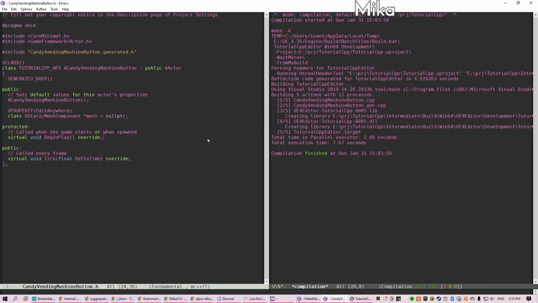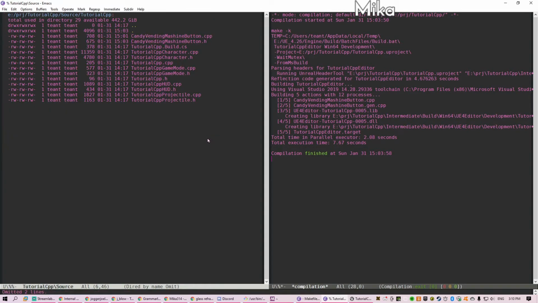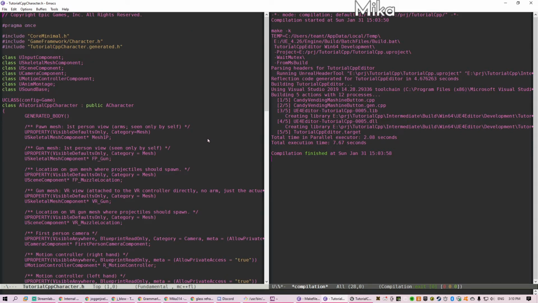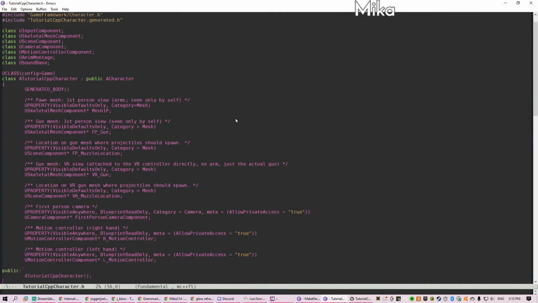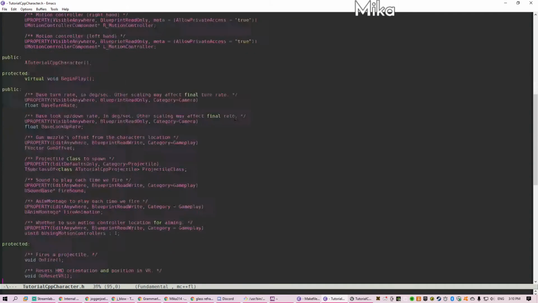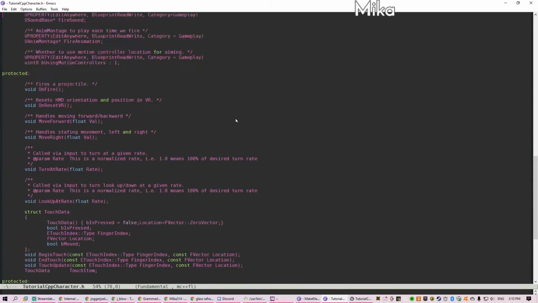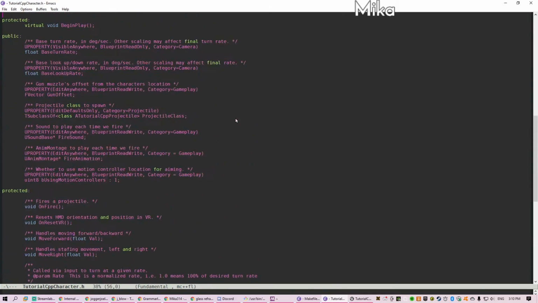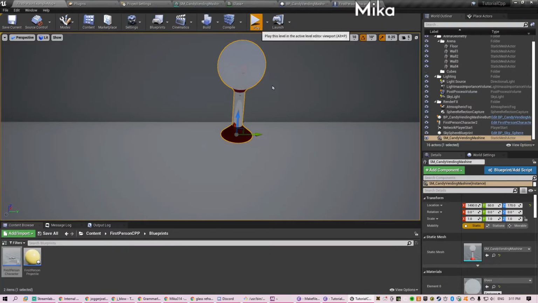So in the code, we will see it's in the file tutorial CPP character. So this is the header file, this is the C++ file. So open the header file. We have all the stuff already set up from the template. What we are interested in is OnFire. So OnFire happens when you press the fire button, right? And it's just firing stuff.